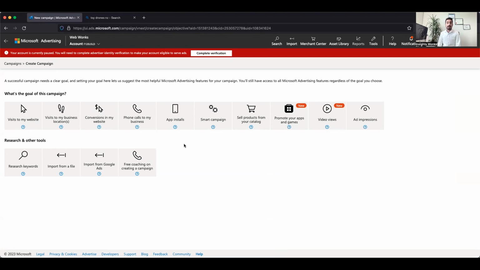Then you will have to create your ad copies. If there are shopping ads, you will need to attach your product catalog from the Merchant Center. Or if there is a display campaign, you will need to add some images and a landing page, select the budget for your ad campaign, select the location targeting, and then set your ad campaign live. This is how you will create your ads in the Microsoft Ads account.